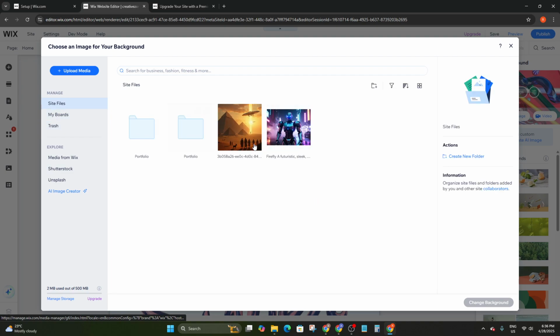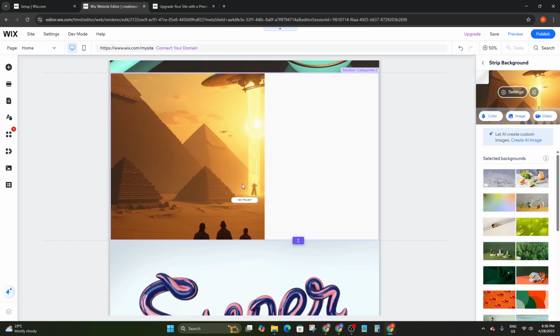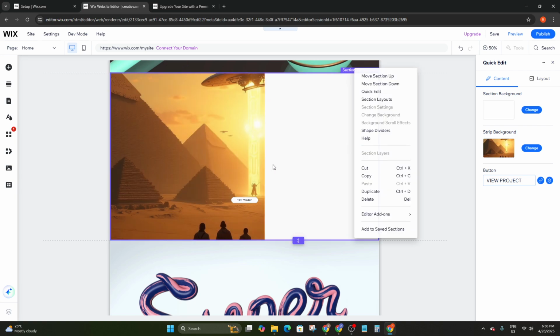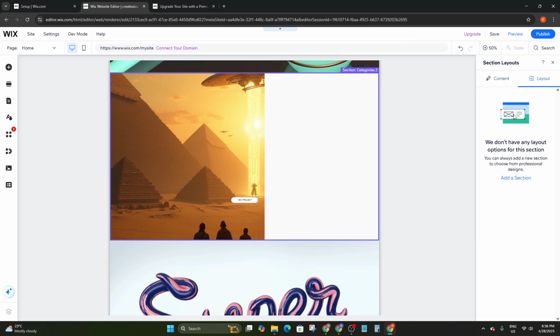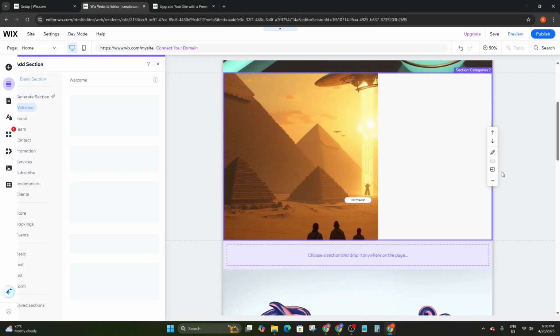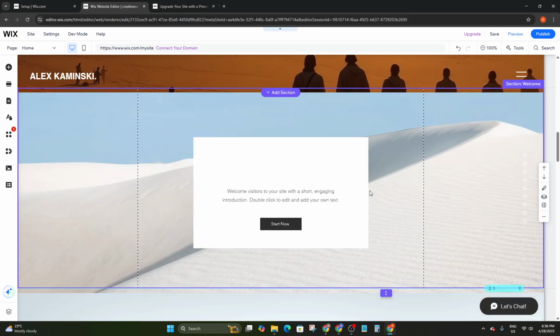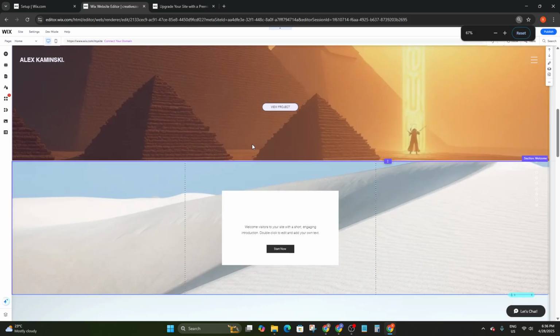You can find site files. So from here you can find all the images that you have just uploaded. I have just uploaded, so I'm going to add one here, just like this. I'm going to make some quick settings here on the layout and add section. That's how you can see that I have just explained that section here just like this.